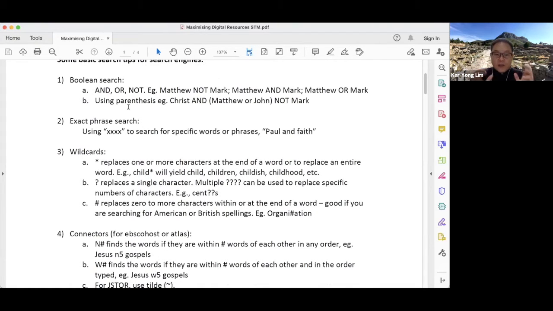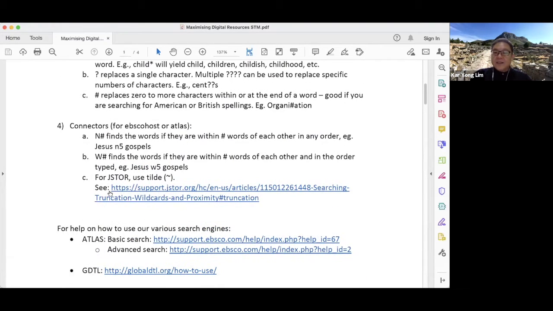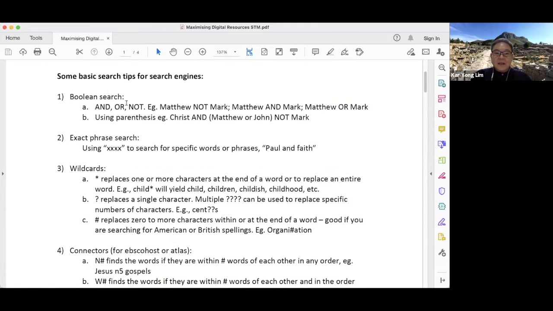actually looking for. So these are just some of the basic tips that we can use as we search for the material that we might need for our assignment or for our research or for our thesis or for the paper that we are working on, right? So just some preliminary ideas of how we can go about using some of these basic search tips.